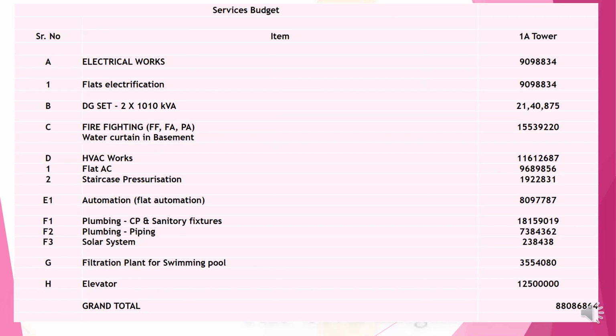Now the services budget. Let us say electrical works. Flats electrification, what will be the cost? DG set, firefighting, HVAC works, flat AC, staircase pressurization, automation, plumbing and sanitary fixing, plumbing and piping, solar system, filtration plants for the swimming pool, elevator, what will be the cost of each? So the total cost will be the services budget.